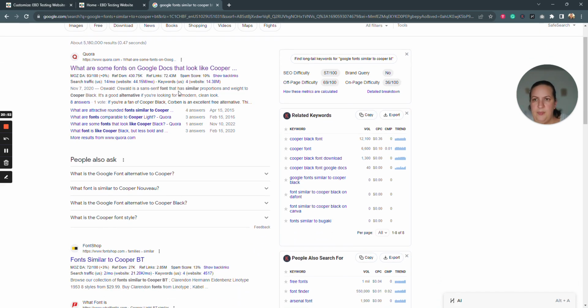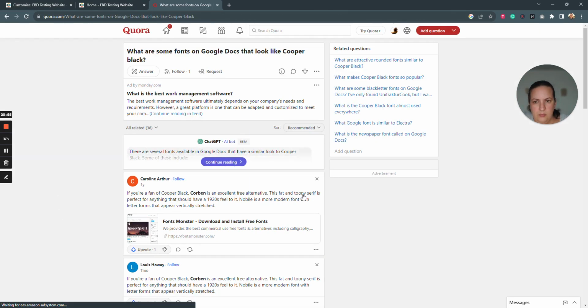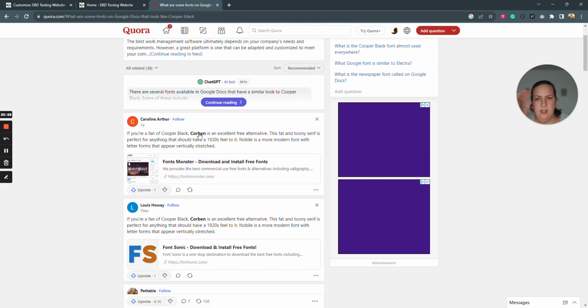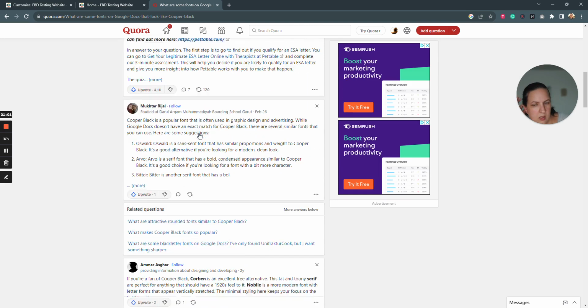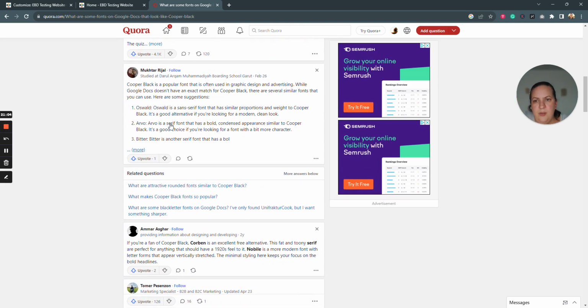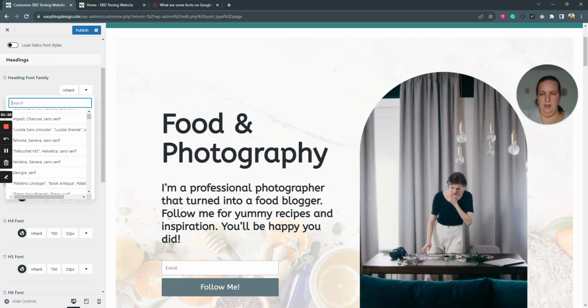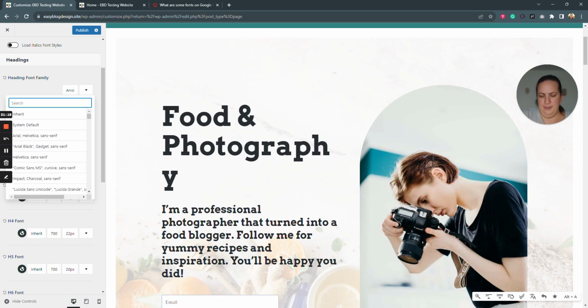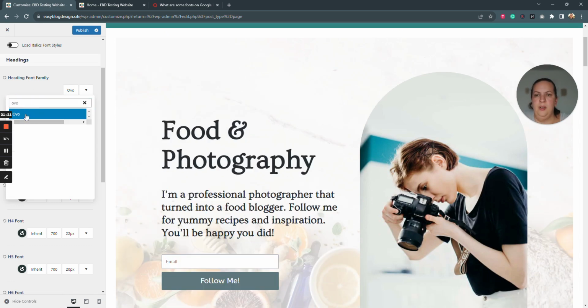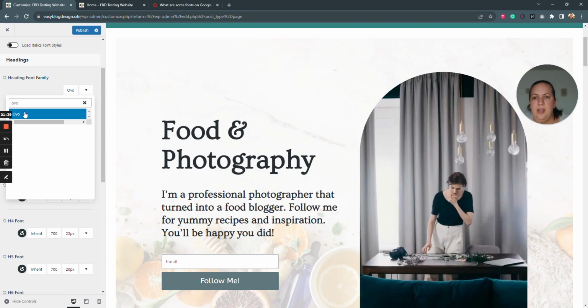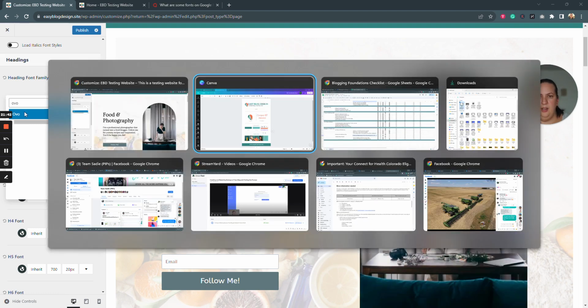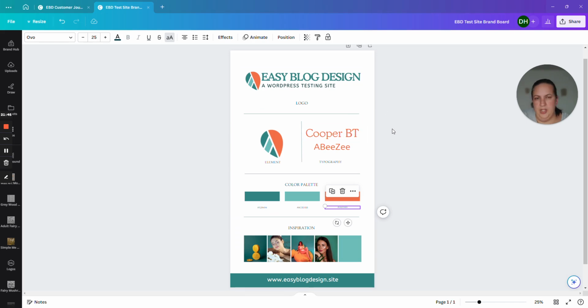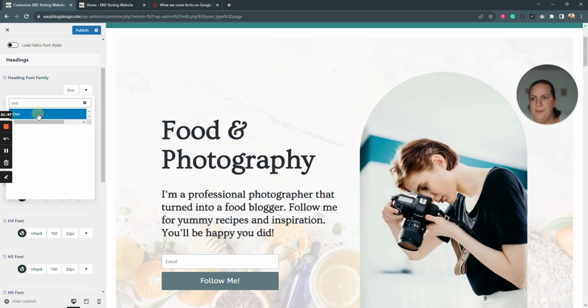And so let's just look here real quick. Okay, they suggest Corbin, Oswald. Okay, so Arvo is a serif font. So let's try that. Arvo. Now, Ovo is one that might work. Yeah, okay, so that's okay. So that's going to be somewhat similar to our Cooper BT over here. So let's just stick with that for now.